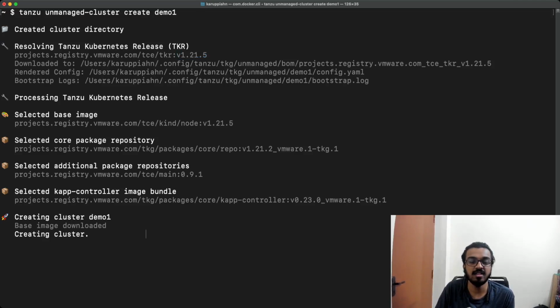v1.21.5, 1.21.5, and then it says where this stuff was downloaded. And then finally it's processing all of that, and it's selecting a base image. So you can see kind Kubernetes and Docker, kind cluster node, and that's the container image, and then core package repository. So packages here are basically like applications that you can install on top of Kubernetes as a platform.